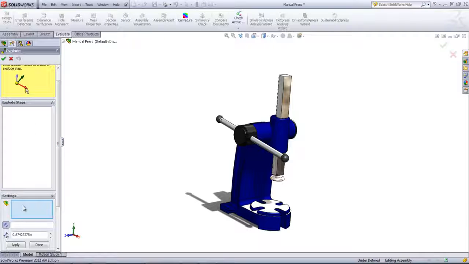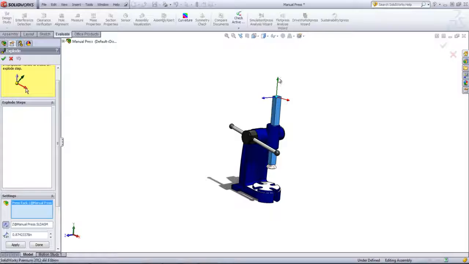You'll notice this brings us into a selection box to select components to explode. I'll go ahead and start with the rack and drag this up by the arrow.